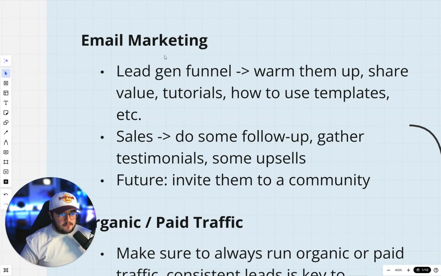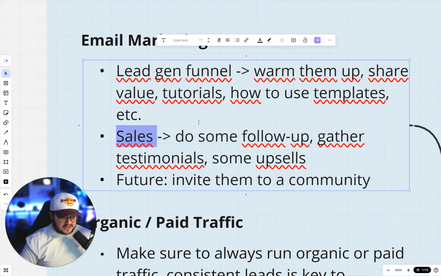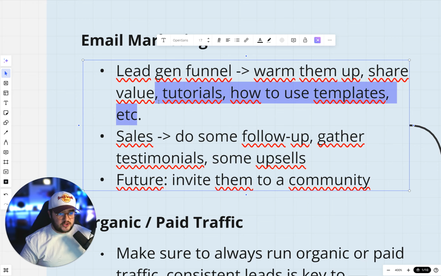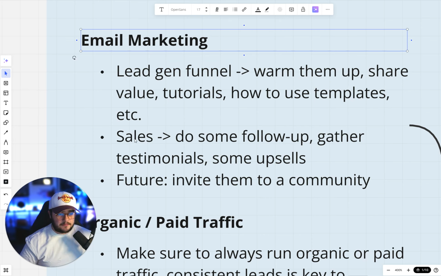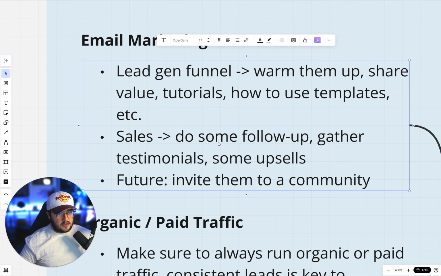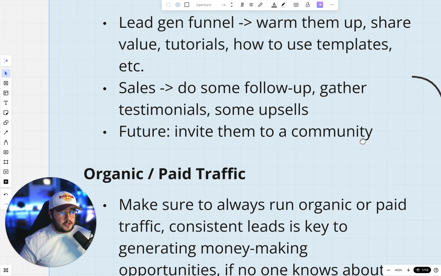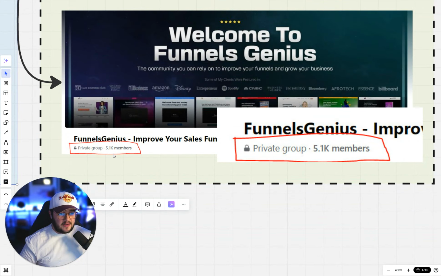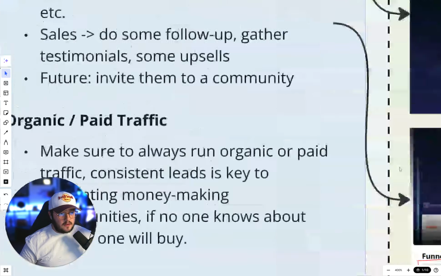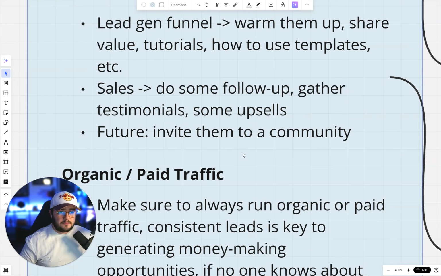Then you want to set up your email marketing, like for the lead generation funnel and sales funnel, okay? So warm them up, share value, tutorials, how to use templates, etc. These are just some ideas for your lead generation funnel email marketing campaign. Now for your sales funnel email marketing campaign, you can do some follow-ups, get testimonials, do some upsells, etc. And in the future, you can invite them to a community. I have a community here, over 5,000 people are there, and that's one place where I give them more value and all that stuff.